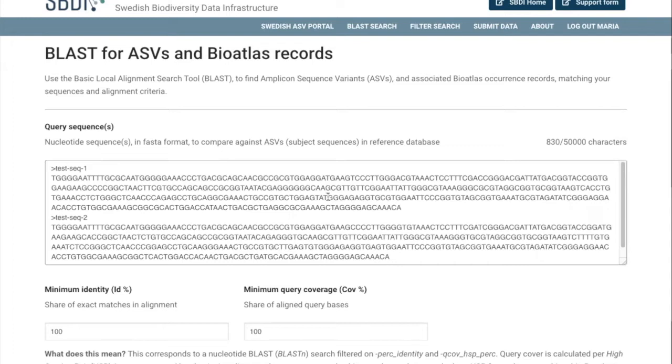And the pasted sequences need to be in FASTA format, and we'll just use the default sequences here. The next two fields are used to set two basic parameters for the BLAST algorithm. And these are the minimum identity and the minimum query coverage. So if you only want to find exact matches, you can use the defaults. And these mean that you require the full length of your sequences to be aligned, and that all of these aligned bases need to be perfectly matched between query and subject.